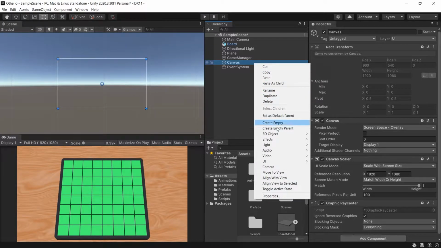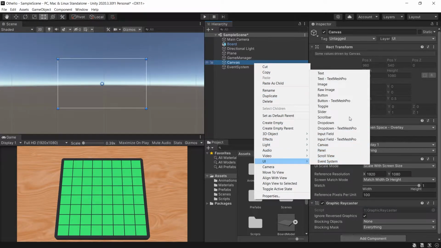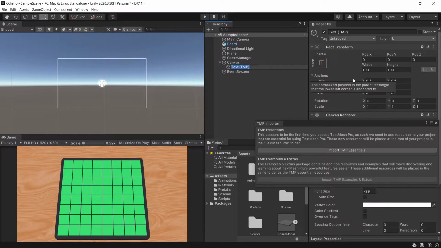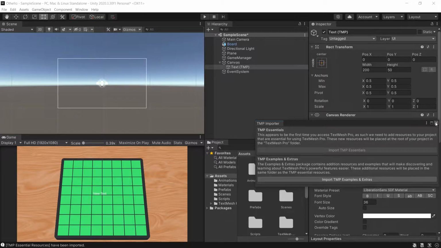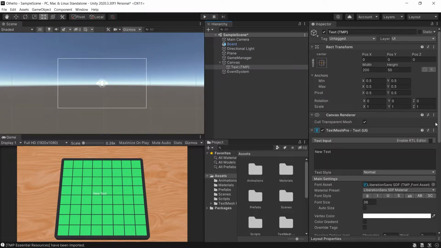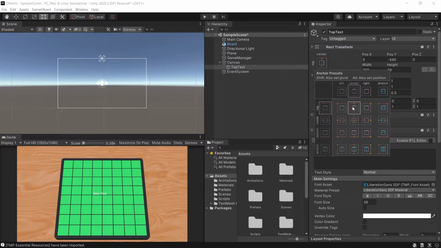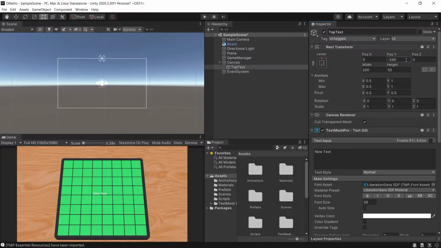Alright, we need some text and it should be Text Mesh Pro. To import it, we just have to click this button here. This text will display the current player and also when a player's turn is skipped. It will be located at the top of the screen, so I will call it top text. We will position it relative to the top of the canvas with a Y position of -65.